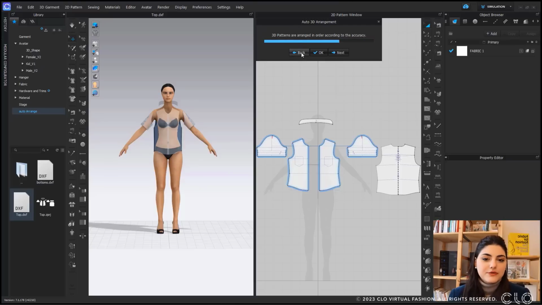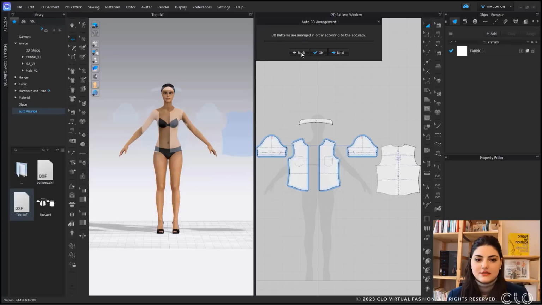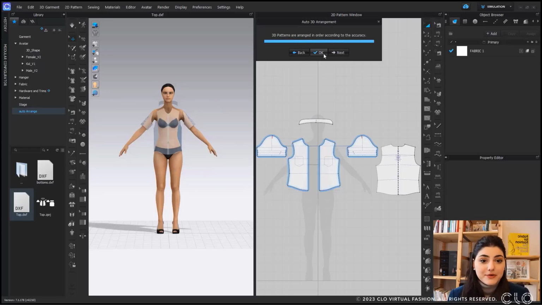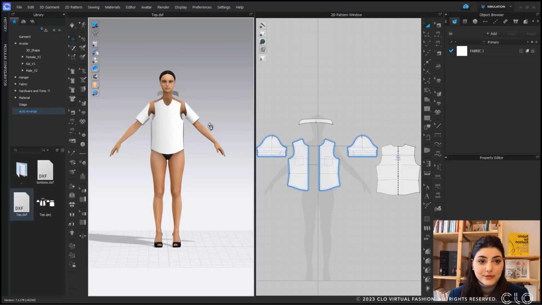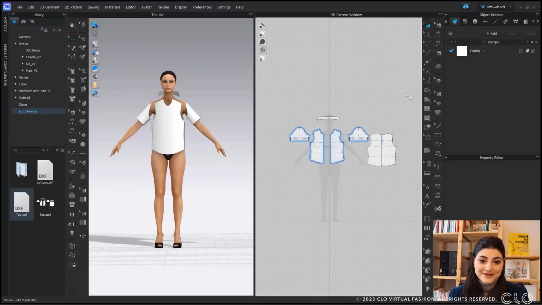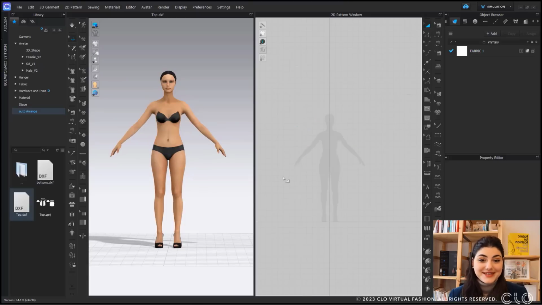So if something wasn't arranged correctly, I can just simply go back, or I can also go forward some steps. If I'm happy with how it's arranged, I can just select OK. And it's as simple as that, automatically arranged. Let's do this on some bottoms, right? And that'll be really amazing.